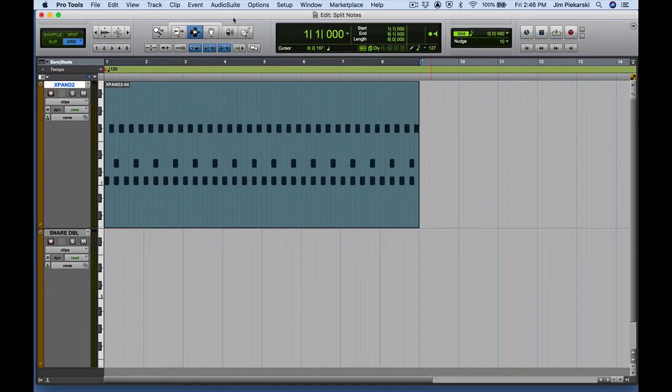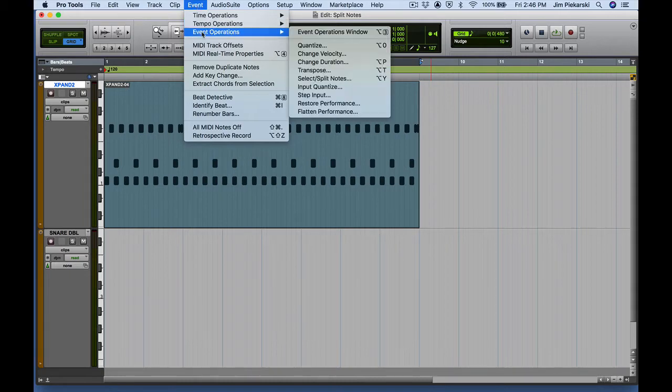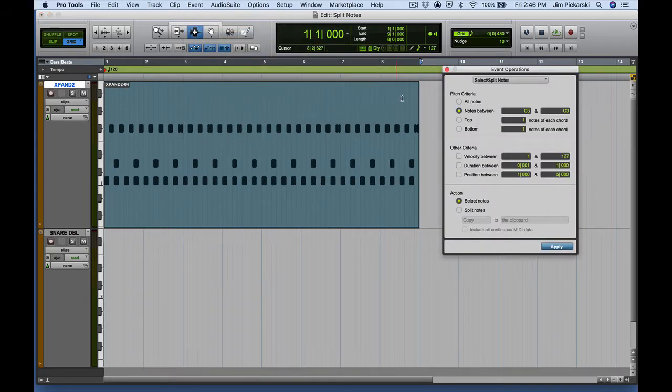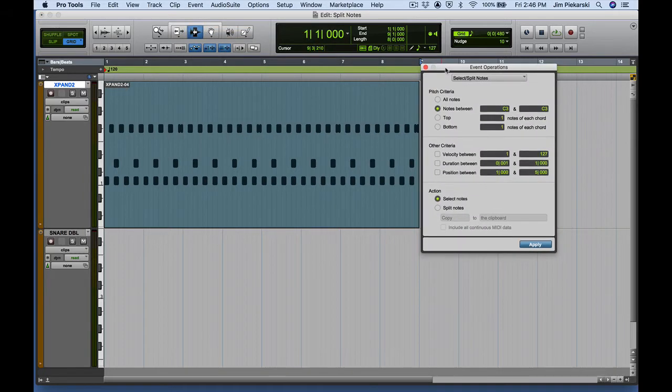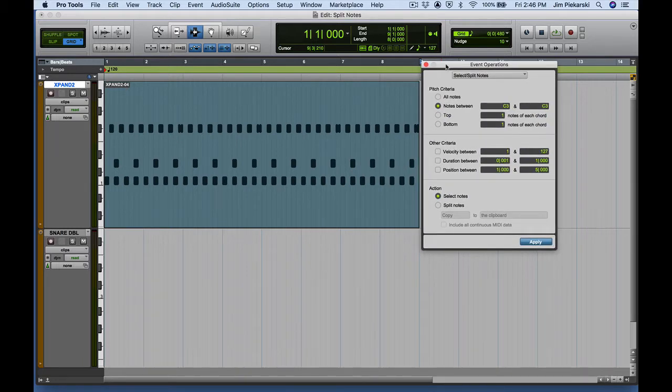In this video lesson, we're going to continue our look at the event edit operations in Pro Tools for MIDI note editing. And this time we're going to check out select split notes. I really like this particular option when I'm working on drum tracks and I want to double a snare or layer a snare in part of a song, or maybe layer a kick drum or something else.